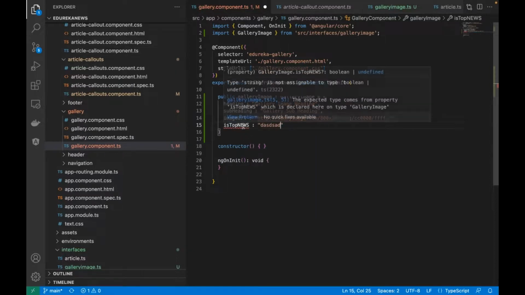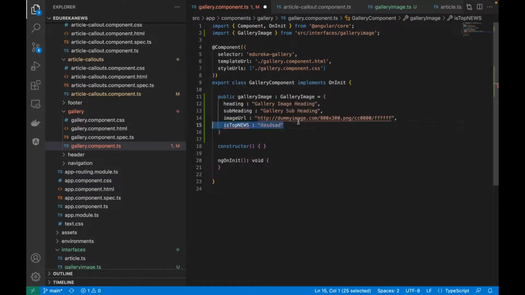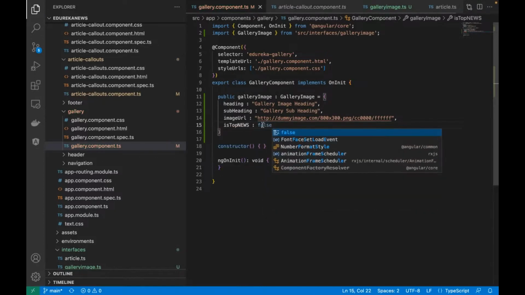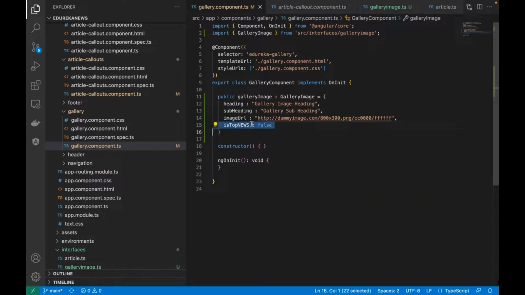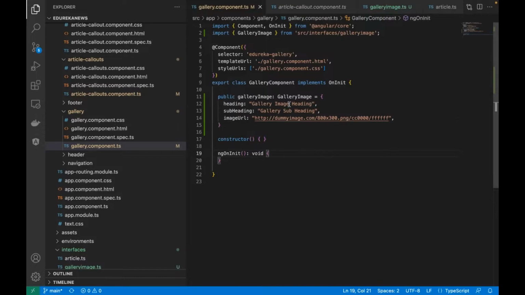So if I want to add it, I can add it. If I add it wrong, then it gives me an error that you're assigning a string to a number, or sorry, a string to a boolean. That's not correct. But if I assign it correctly with a boolean value, this will work fine. Or I can completely remove it because it's an optional value. Okay, so that's my gallery image data which I have created.